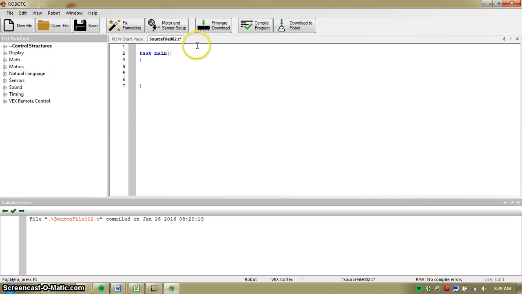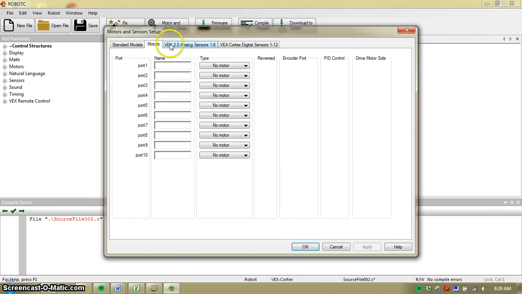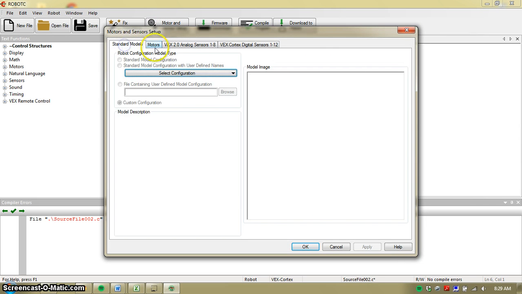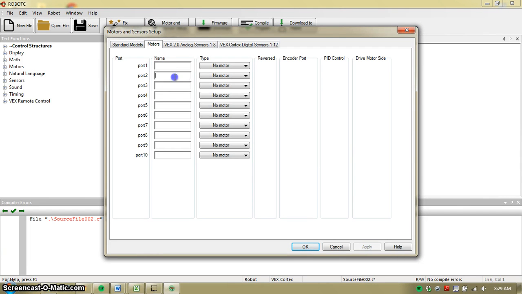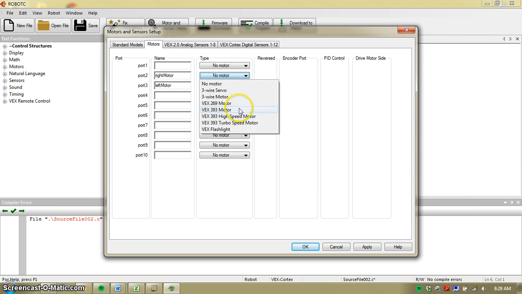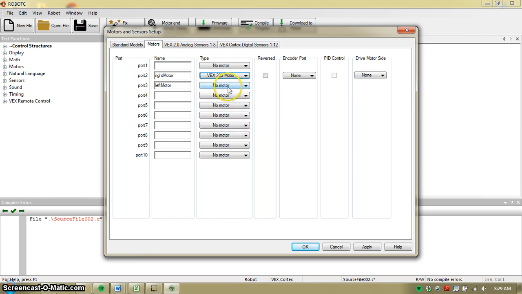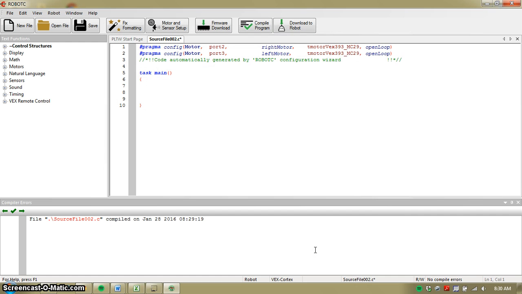The second thing we want to do is put our motors and sensors in. So if you have whatever kinds of motors you have, let's say we have right motor and left motor, make sure you choose either 269 or 393, whichever one is fine. And if you want to reverse one so that your car will move forward, you could do that here also. So apply that, and that should come up at the top.